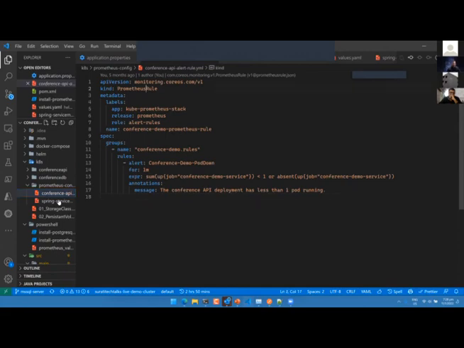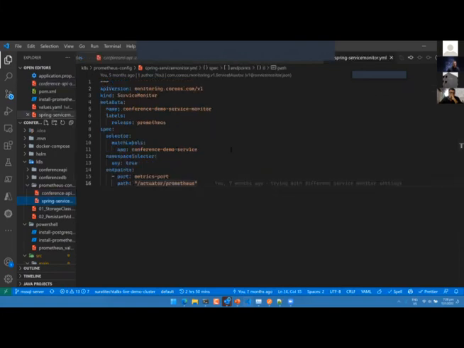So we have a service, named conference demo service, and for that we are creating a service monitor. This service monitor is a custom object required by Prometheus. This tells Prometheus that you can look at an endpoint called actuator Prometheus, and there is a port called metrics port, which is defined as part of my service creation. When I create that service, I create a port in the Kubernetes service and name that port metrics port. So these metrics for this particular service will be available, and Prometheus will be scraping those metrics.